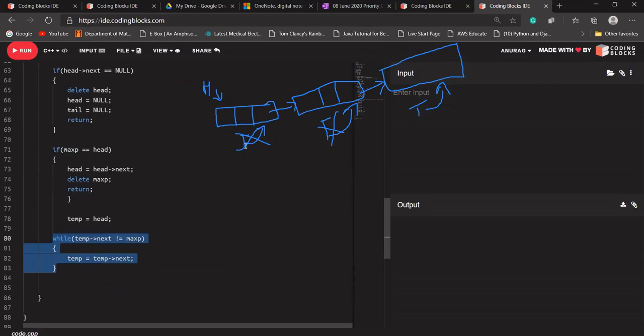Let's say temp comes here, and max p is currently pointing to this node. So now temp will be pointing to the node before it, because temp's next is max p. Now temp's next should point to max p's next, and delete that max p. Done.